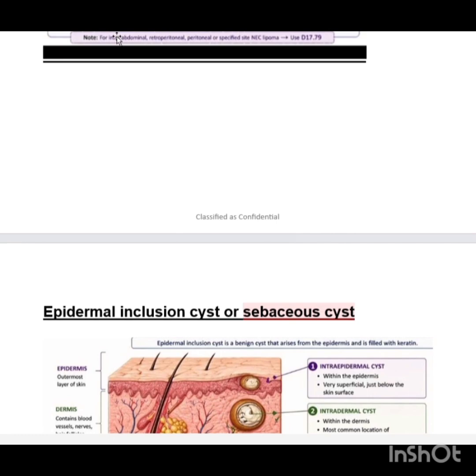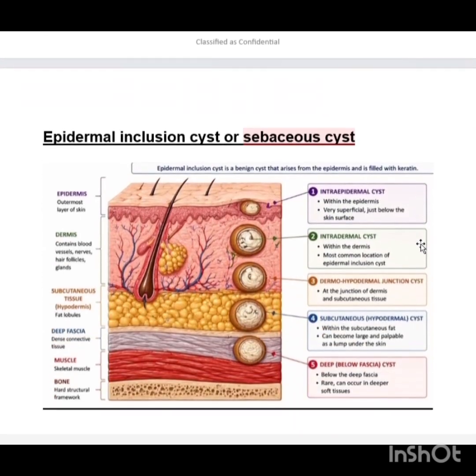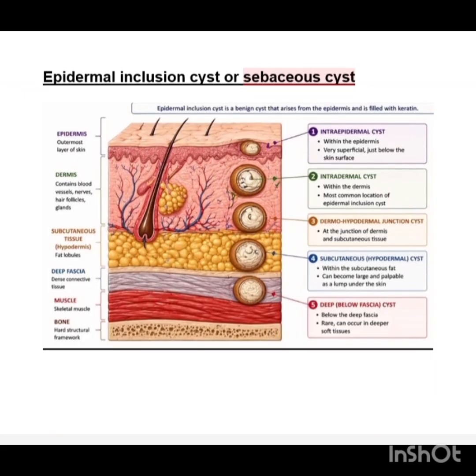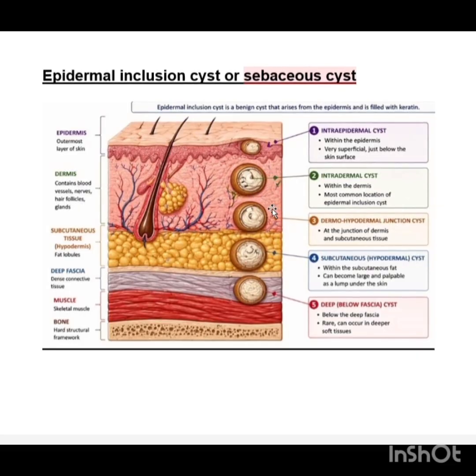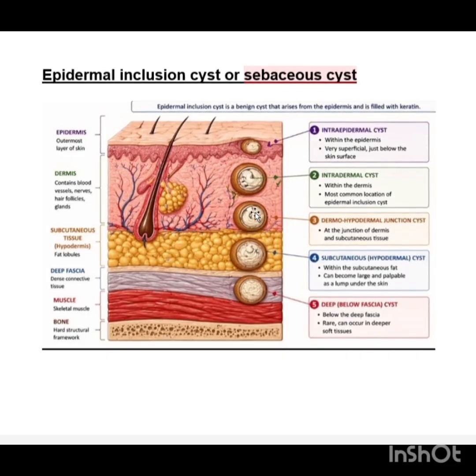Now, epidermal inclusion cyst or sebaceous cyst, though. The epidermal cyst is an intraepidermal cyst, in the epidermal area only, very superficial. Then an intradermal cyst is in the dermal area. Then a dermo-hypodermal junction cyst is basically where the dermis ends and the subcutaneous or hypodermis area starts. We call subcutaneous and hypodermis the same. So the junction where the dermis ends and the subcutaneous or hypodermis layer starts is called the dermo-hypodermal junction.